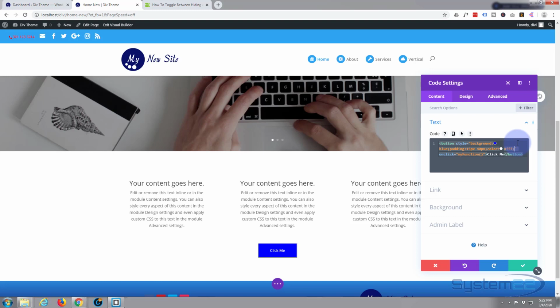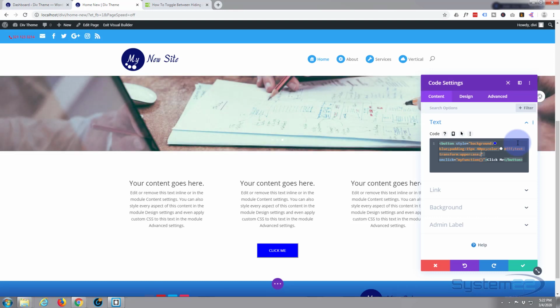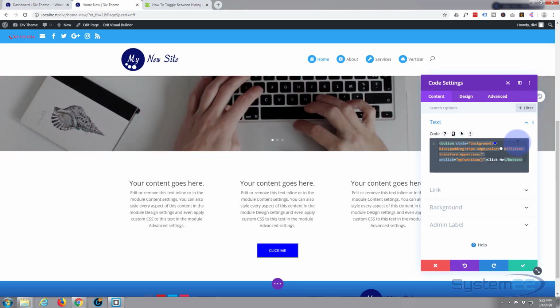Great, and let's make that text uppercase as well. So we'll say text-transform: uppercase, semicolon. Now you always put a semicolon in at the end so it reads the next bit of code. If you don't, it won't read the next piece of code. But that works great. So that's our button taken care of.